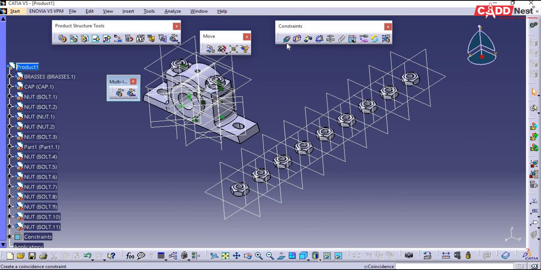Then later with the help of the constraint option, you can constrain your features. So instead of loading every time, you'll be using a fast multi-instance. That's all. So this is all about the assembly design environment.